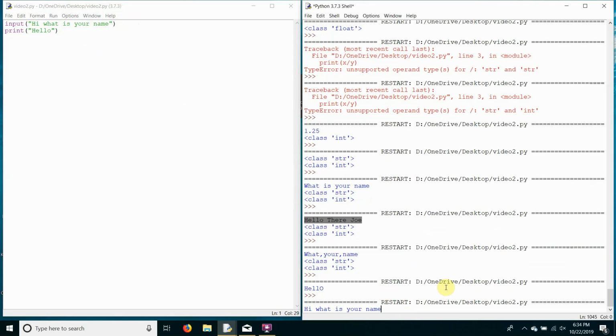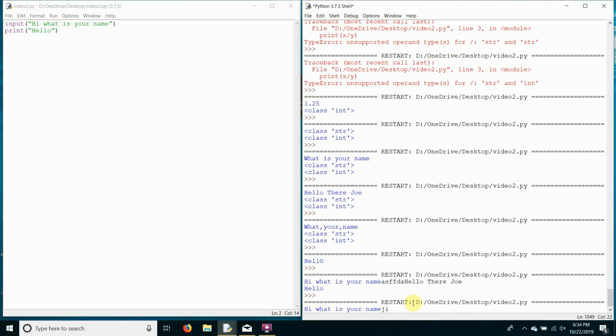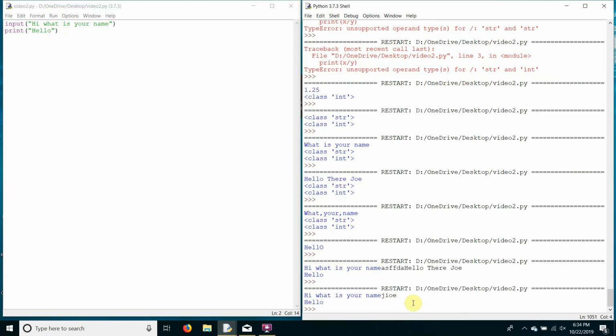So look at that. It's asking me my name, and I could type something in, and I hit enter, and it prints out hello there, Joe. Well, why does it do that? No, it prints out hello. Interesting. That was a weird leftover from the last video, I think. Yeah, there we go. I don't know why that happened there, but anyway, I must have hit Control V or something. Anyway, back to this.